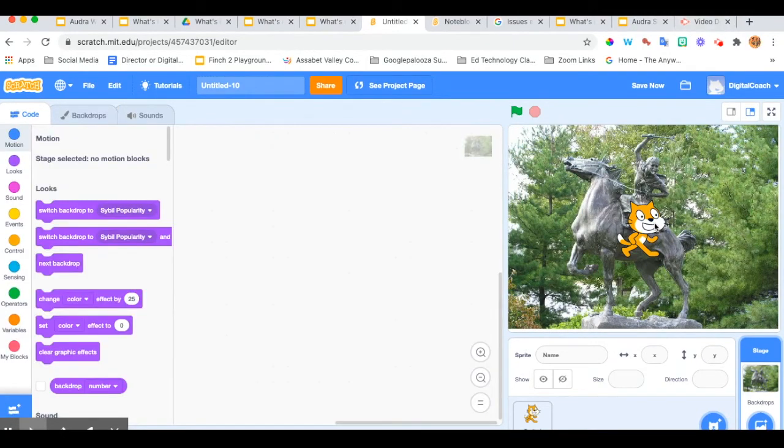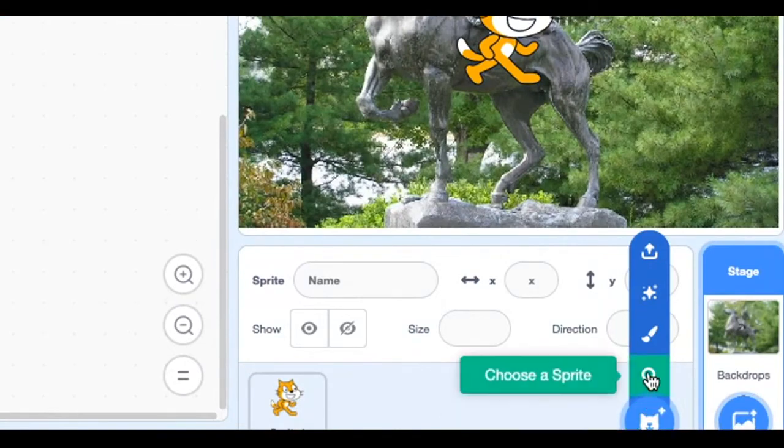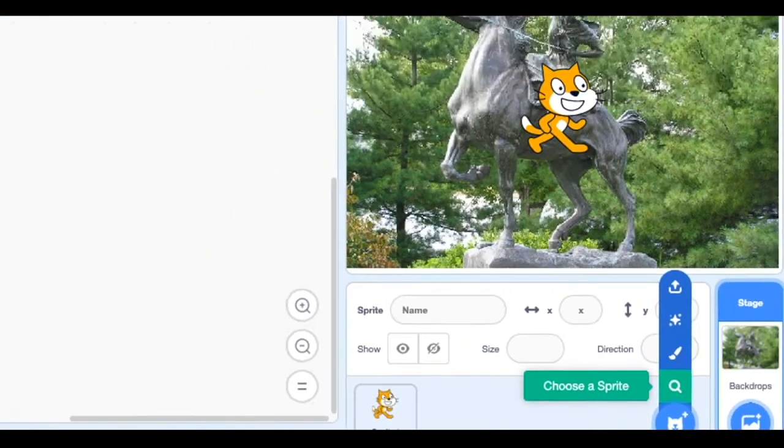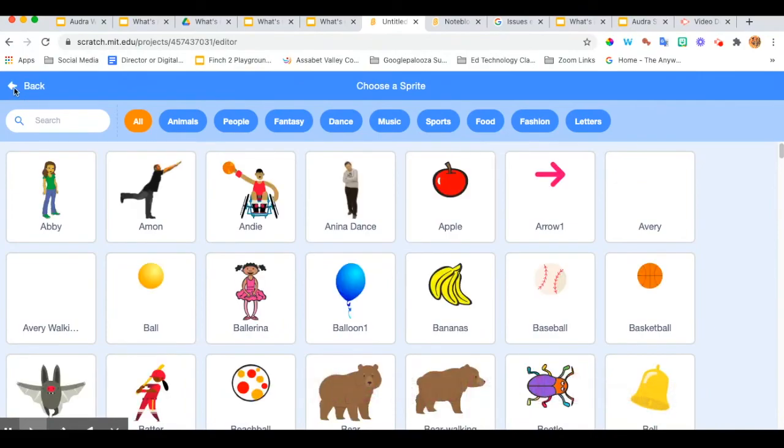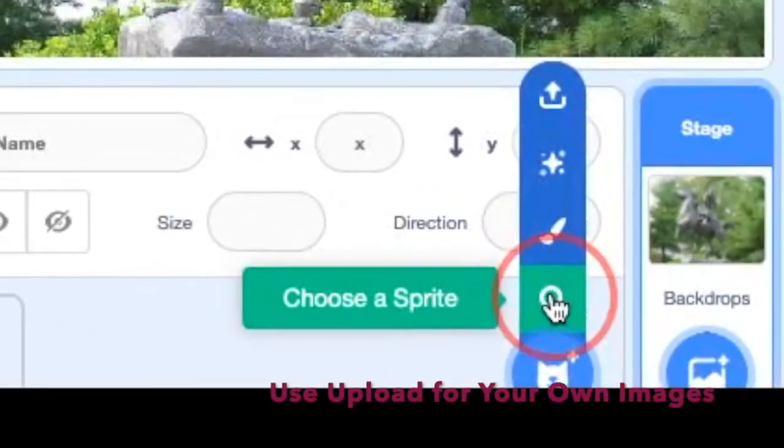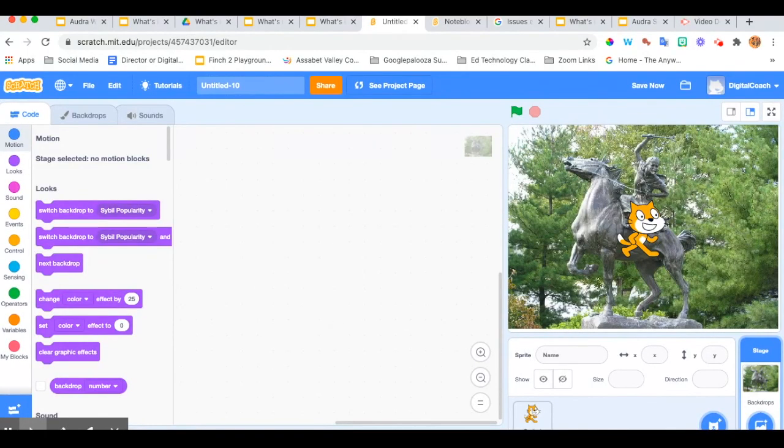Now, if you're adding sprites, you're going to go into the library and you're going to search for sprites in here. For now, we're going to use what's in Scratch. Later, you will learn about PNG files with transparent backgrounds, and you will be able to add those as well.